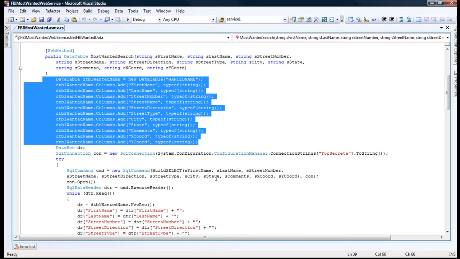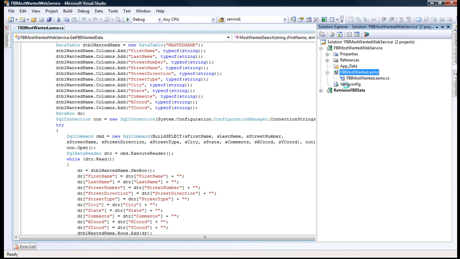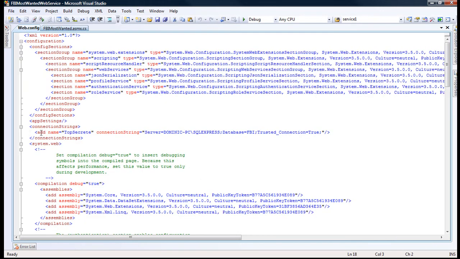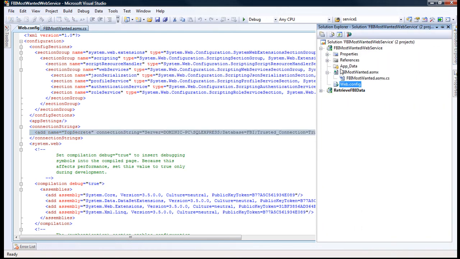Here's a data table. It's got wanted name. It's got a couple of columns I created. There's a connection string. The connection string's in the web config. It's using Windows NT authentication. It's connecting to a SQL Server Database.